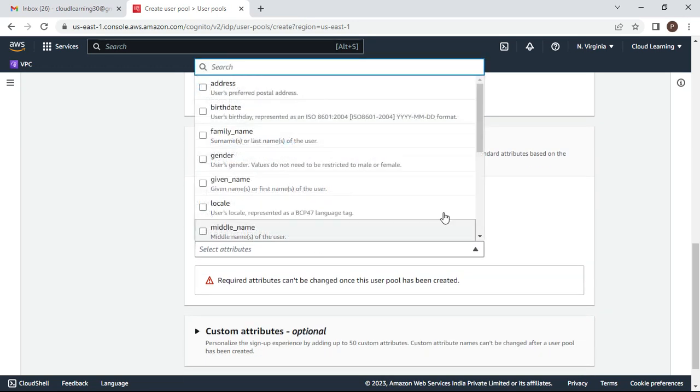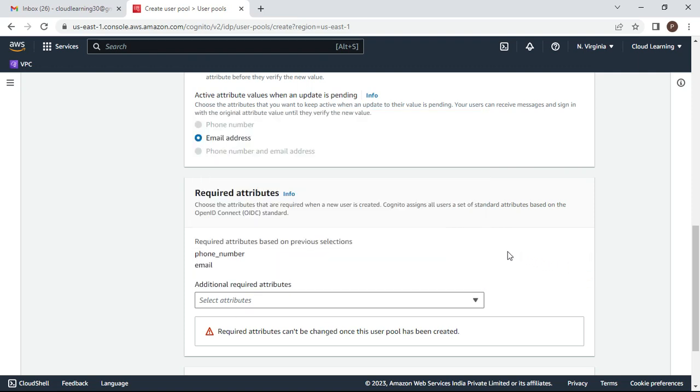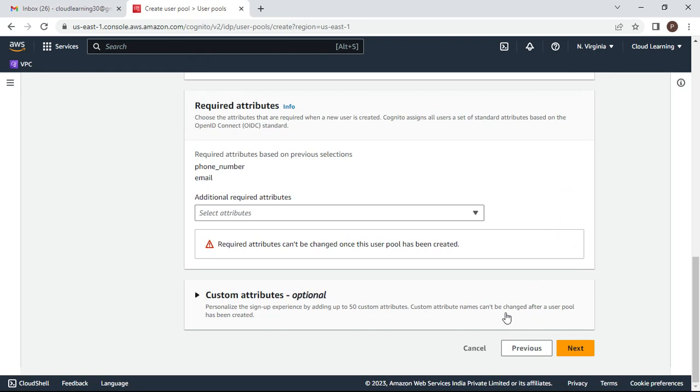Then required attributes. So what information do you need from the user, right? Birth date, address, family name, gender, all such information, if you need to add it, you can add that. So when a user is created, it will add these attributes as well, along with phone number and email address. Along with this, if you want to add some other information, you can add that.